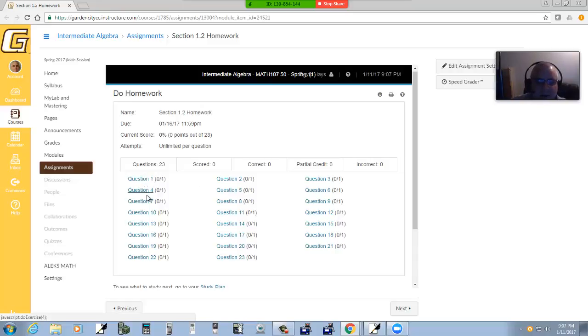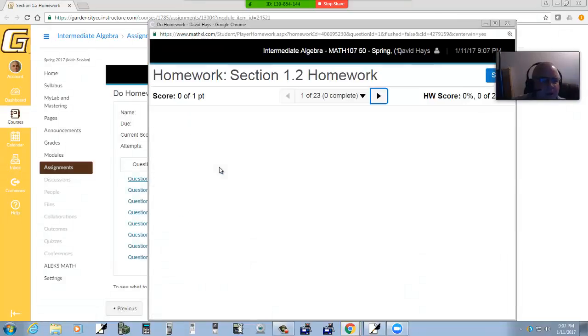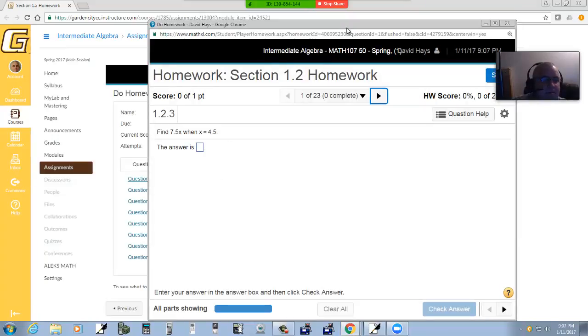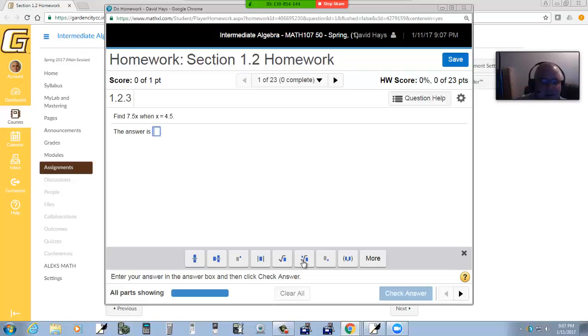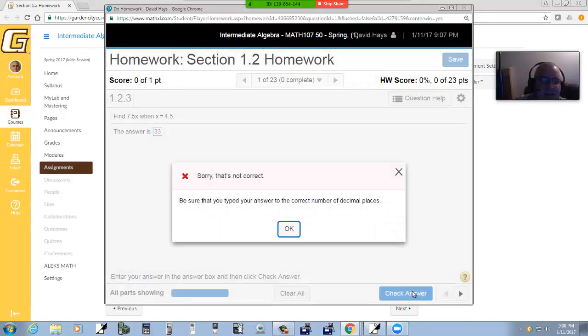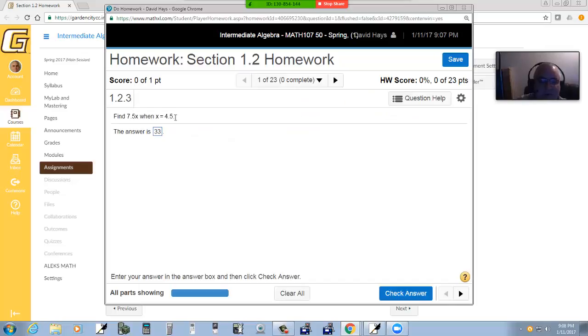Now when this comes up here, you see the different questions. And if I click question 1, you can click any of the questions in case you're wondering. And it says find 7.5x when x is equal to 4.5. So you'll type in your answer. Down here are some special symbols you can use. But let me put in 33. If I click the answer, it says, sorry, that's not correct, and it'll try to give you a hint. Be sure you type your answer the correct number of decimal places. 7.5 times 4.5. I don't even think I got a calculator handy. I'll bring this one up.